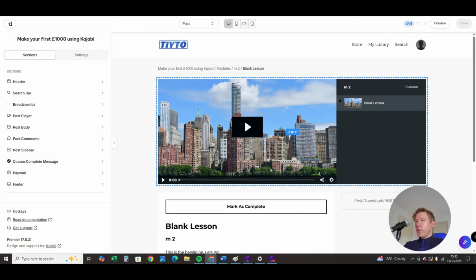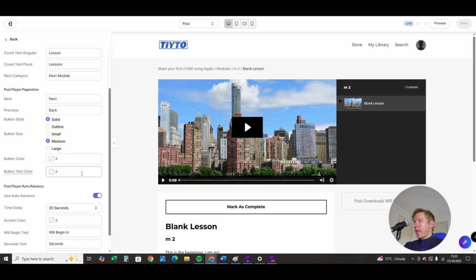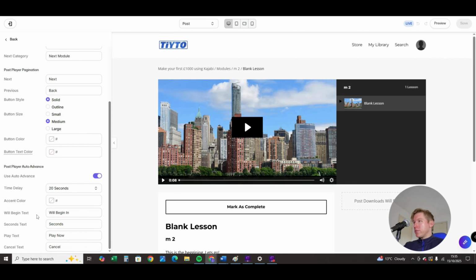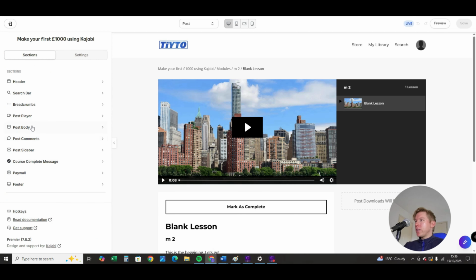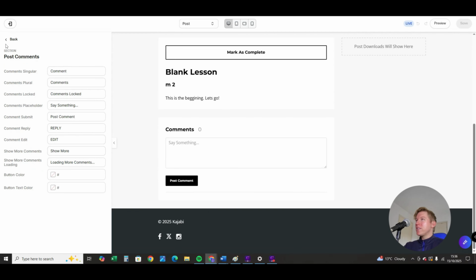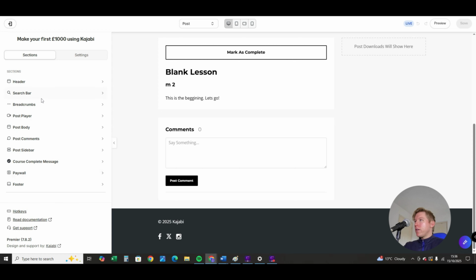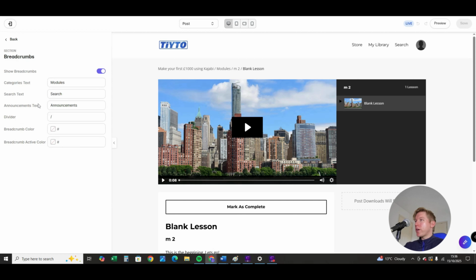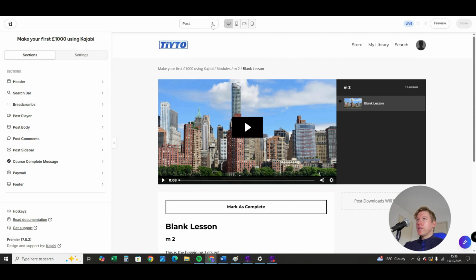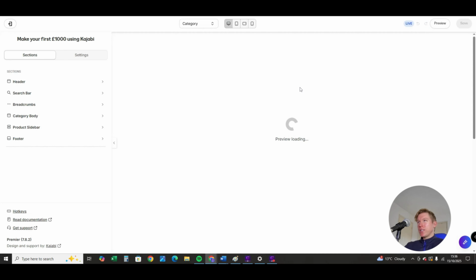So we can just see, are we happy with the colors in here? You might want to go through the players and change some of the language, some of the autoplay features, etc. There's loads of settings we can do in here to do post comments. You can access your paywalls as well, like we talked about earlier. Post player, yeah, that's brilliant. Breadcrumbs. Again, it's more about changing the language used. And then also we have categories, so you can see how the categories are looking as well.